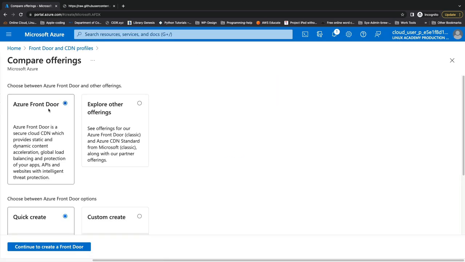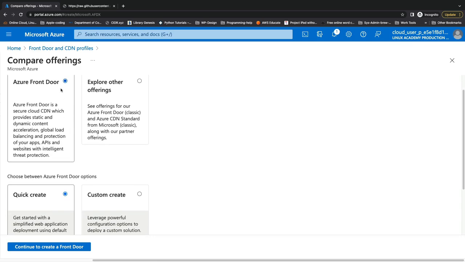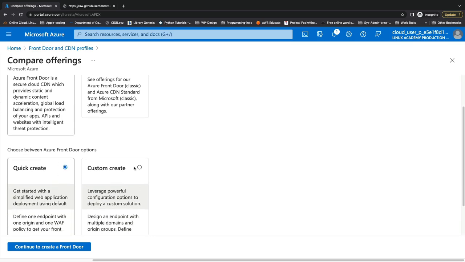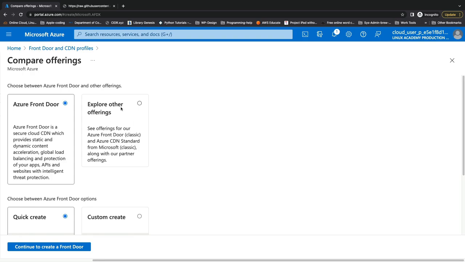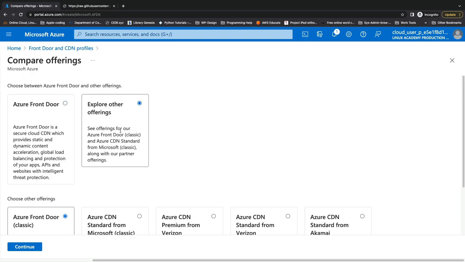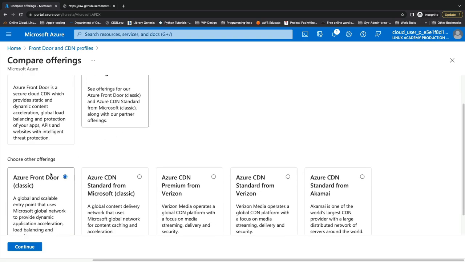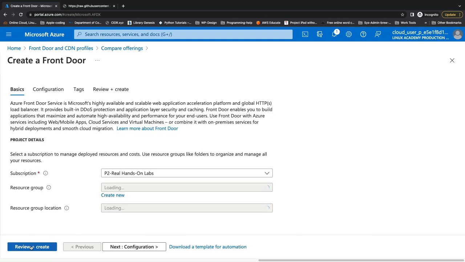And this is going to bring us into choosing our offering for Azure Front Door. We're going to come back to the Azure Front Door using the custom create in just a moment for the V2 SKUs, but here we're just going to explore other offerings real fast to see this is how we can create an Azure Front Door Classic. We'll click continue here, and then we're going to show the configuration details for this. We're not actually going to deploy this Classic Front Door because we're going to deploy a standard V2 Front Door, but we're going to walk through the configuration details very quickly just to show how it's a little bit different from the new V2 SKUs.